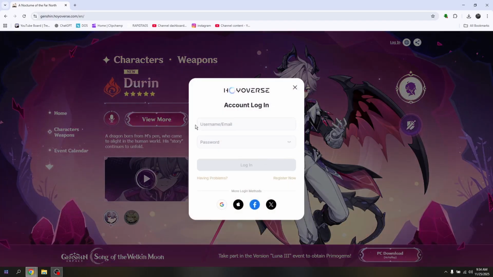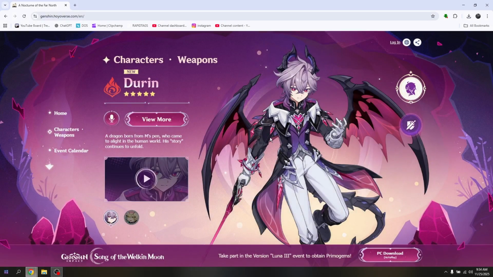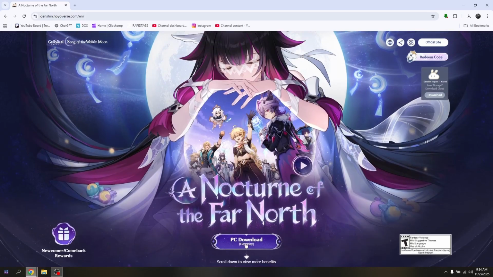Now, if none of those options work and you're trying to log in using the Genshin Impact software, you can try to re-download it by going into their official site and clicking this option. The download is not going to be longer than usual.